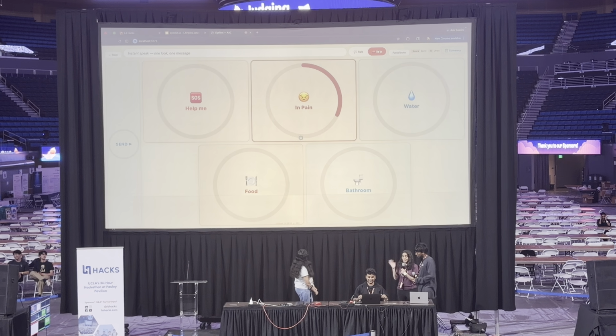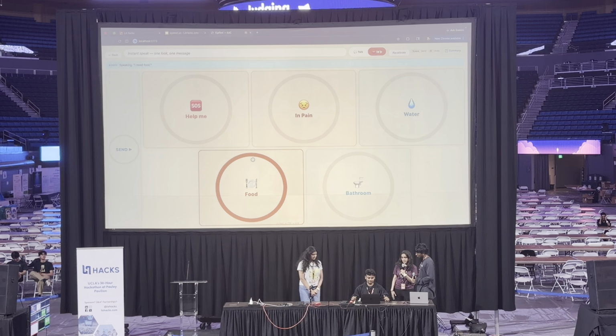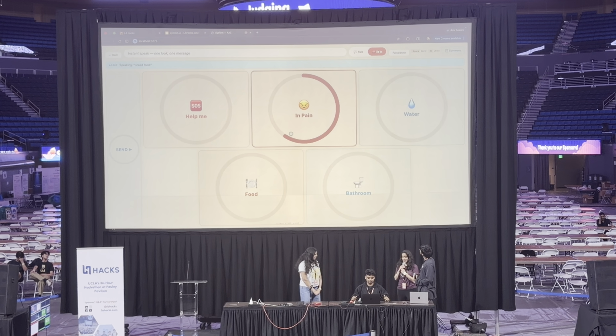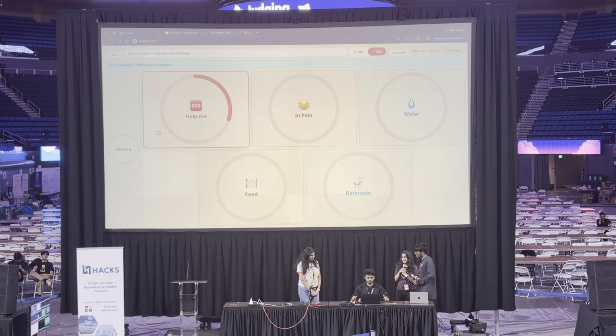Okay, now let's move on to the more emergency and assistive system that we have built in. So while he's looking at the food, obviously the agent thinks that he needs food. Yeah. I need to use the bathroom. Yeah, okay.